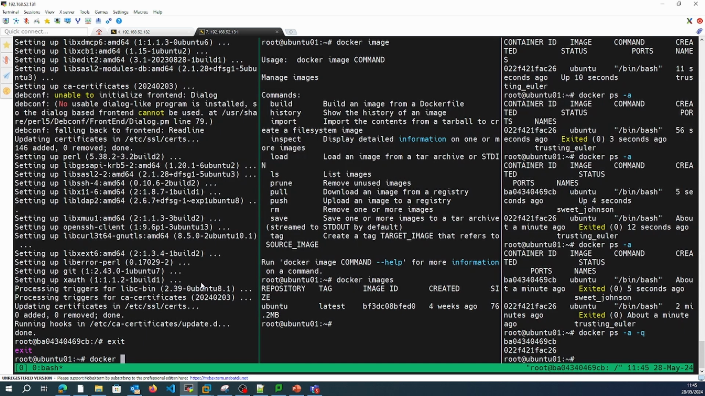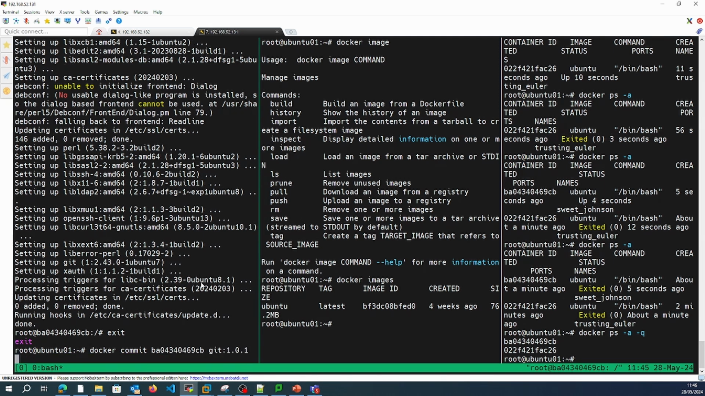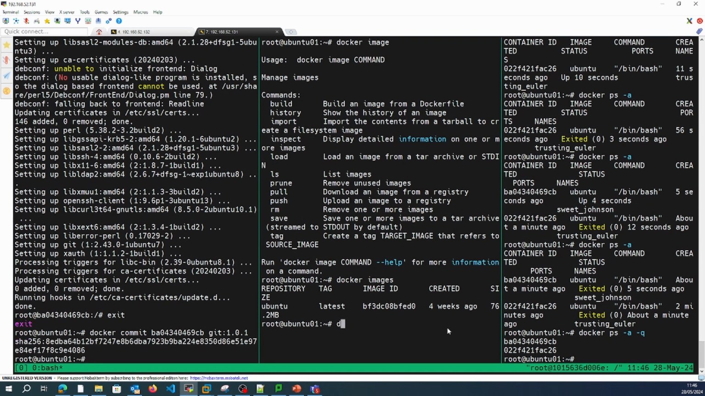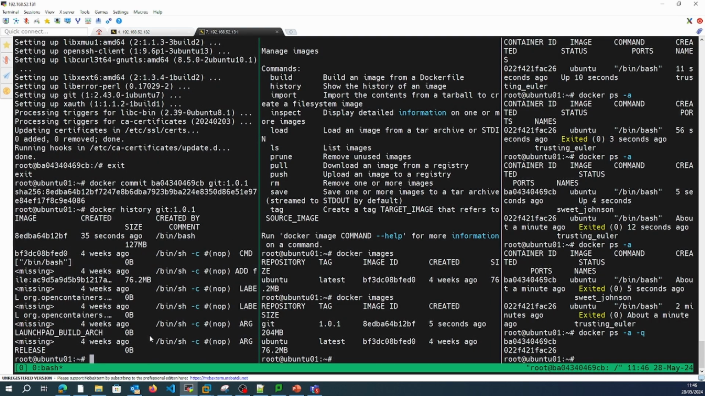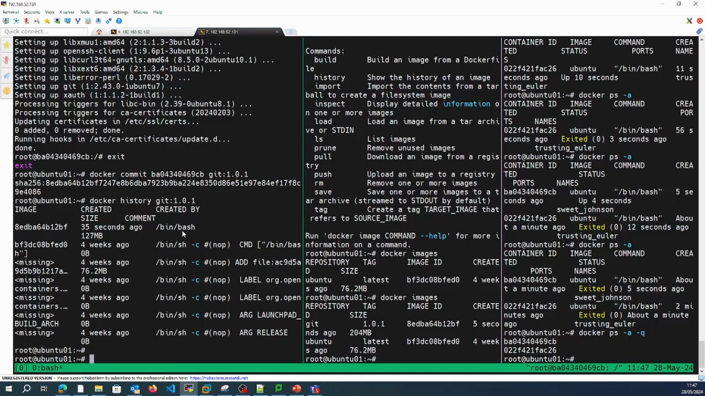So one way is to use the docker commit command and then give the container ID, and I'll give it some name, git 101, 1.0.1. And if right now I check my docker images, I have two images, Ubuntu and Git. This is one way we can build the Docker image. And if we have to look, we can look into the history of this one. Docker history git 1.0.1. We can see in here it is created using this patch. We created that particular image.